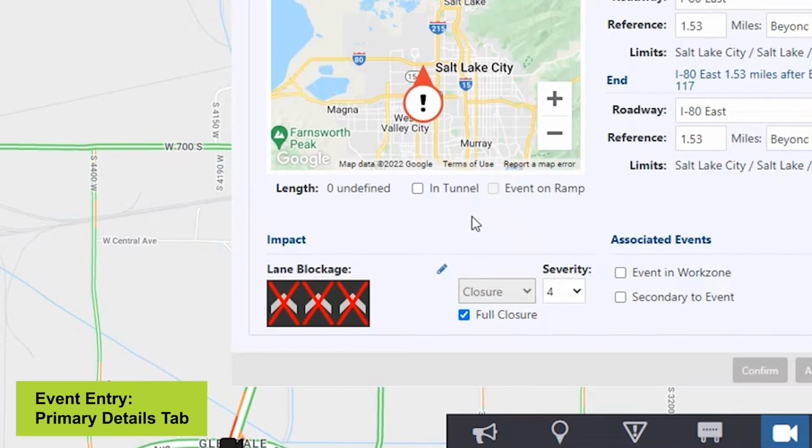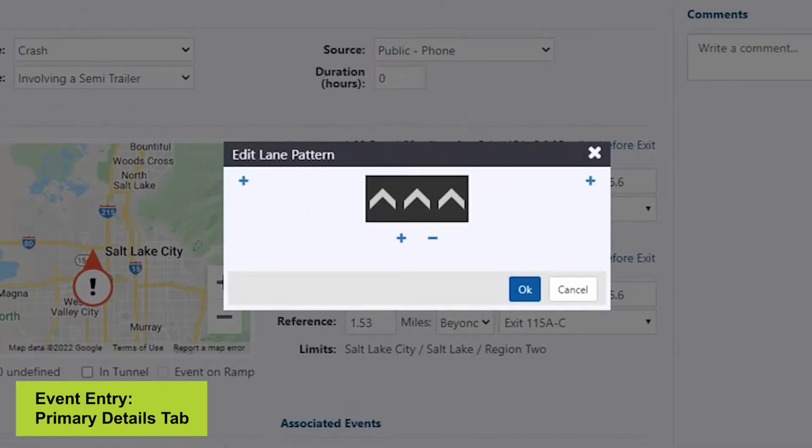The lane configuration shown in this form reflects the underlying ATS map data. If the lane configuration shown is incorrect, you can edit the lane configuration for this event directly within the Primary Details tab.